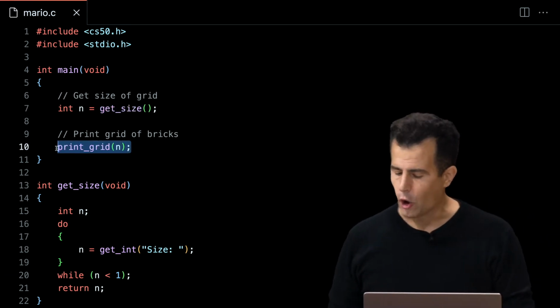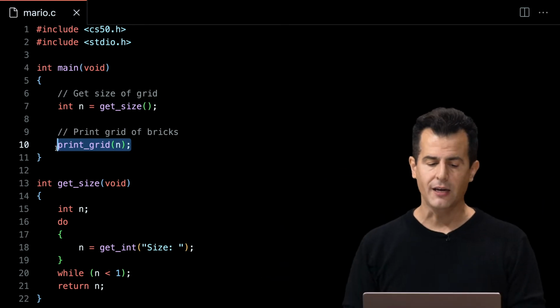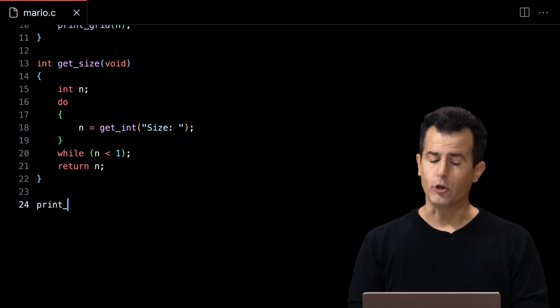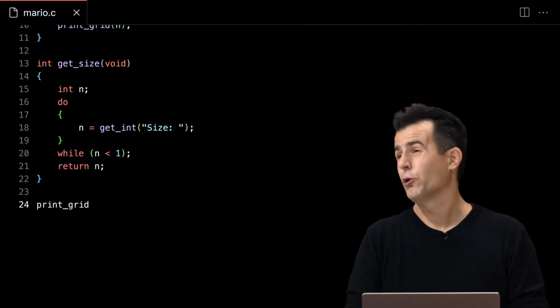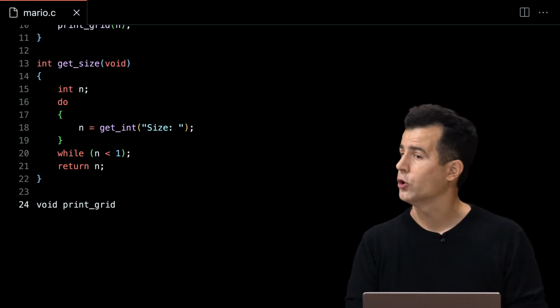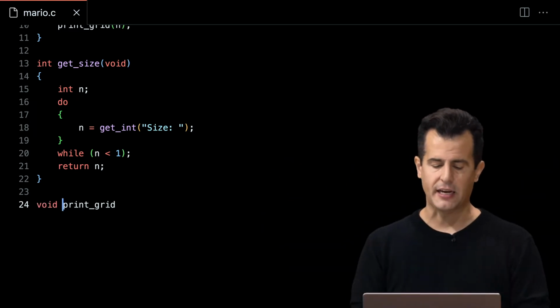And now for the grid, how do I do this? How do I invent a function called printGrid that takes a single argument, a number, and prints a grid of that size? Well, let's go down here. I'm going to write the name of this function, printGrid. This function just needs to print. It has a side effect, as we keep saying. So I'm just going to say it has no return value. It's just void. It doesn't have an output per se. It's just an aesthetic side effect.